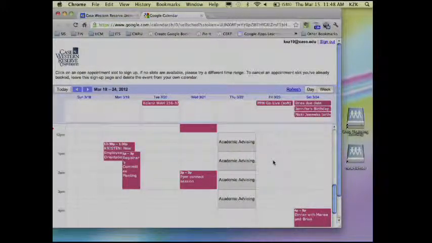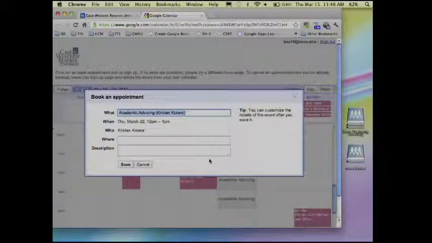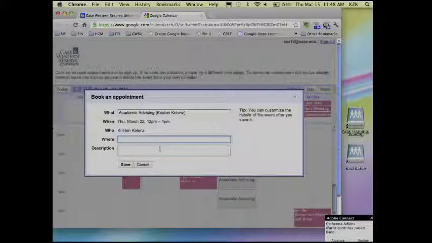So if I'm a student and I have access to this public calendar, I can click on any one of these appointments and I get a book an appointment screen. And I can put in where, description, save. It adds it to the student or staff member or whomever's calendar so that it's assigned to this person in the appointment slot, and it's also available on the appointment slot calendar.